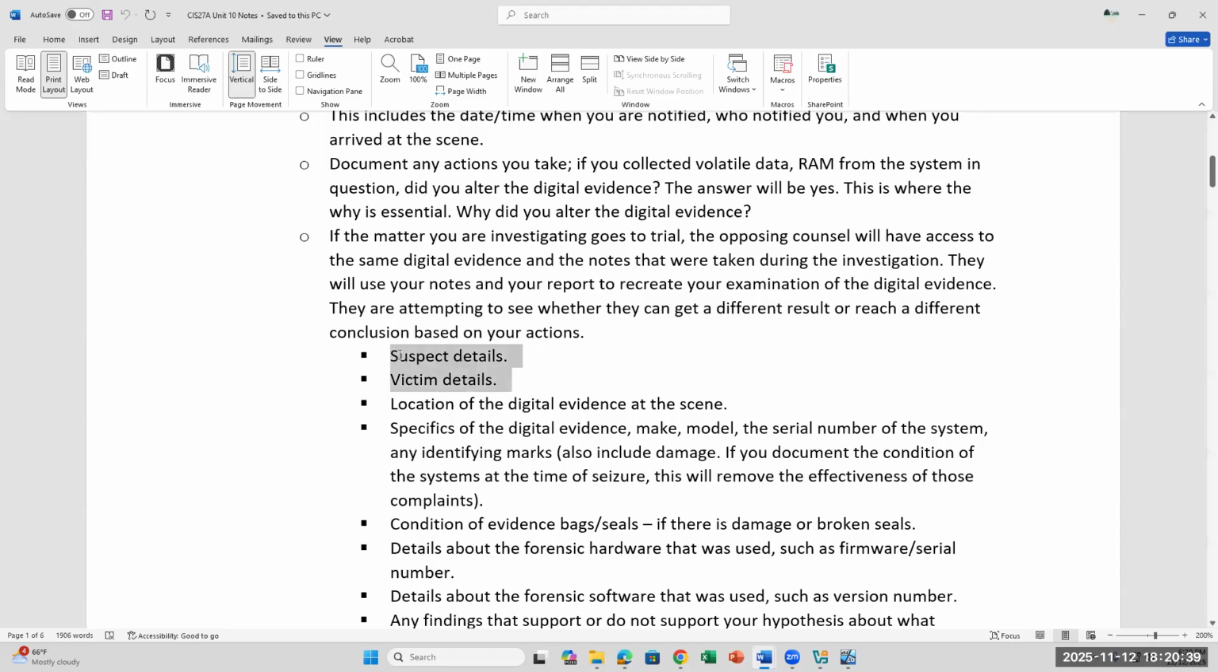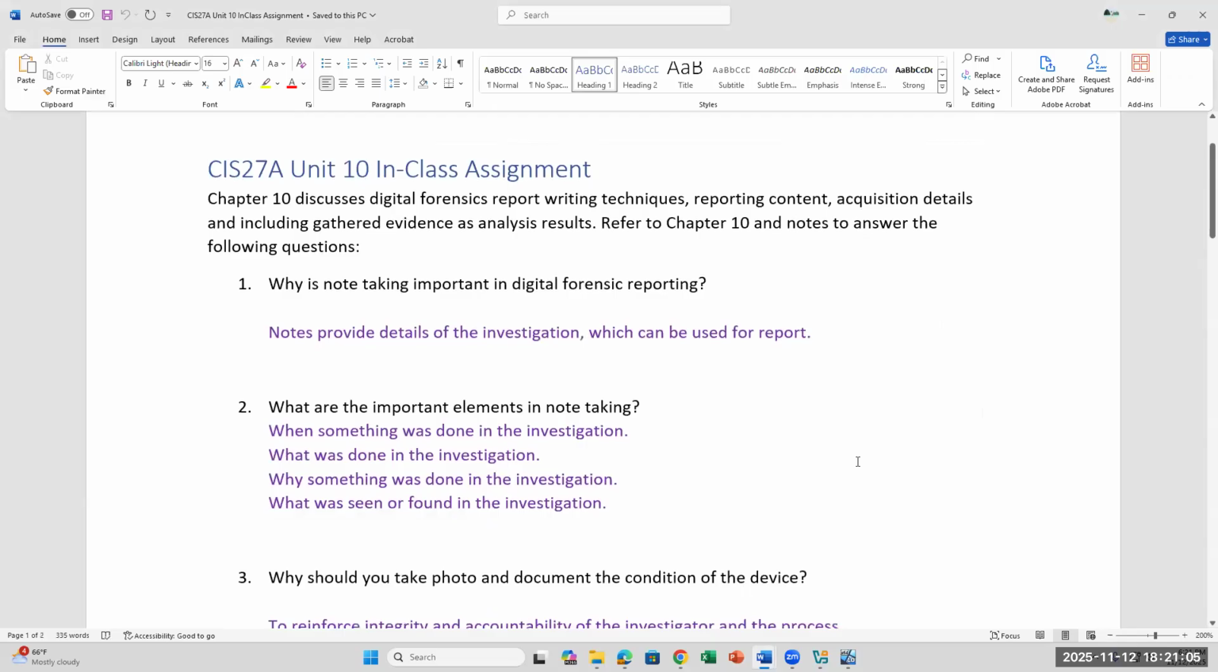So you have to answer the question, who are these people, right? What happened to them? What did they do? Especially from a digital forensic perspective, we can find the activities that they committed, web searches, files that they download and use, locations, right? So that's important to think about when you put together your report. For number one, it asks you, why is note-taking important in digital forensic reporting? Because it's going to give you the details about the investigation and you can use it for your report.